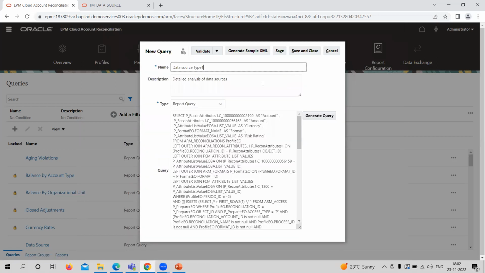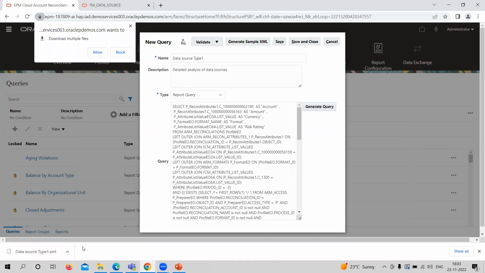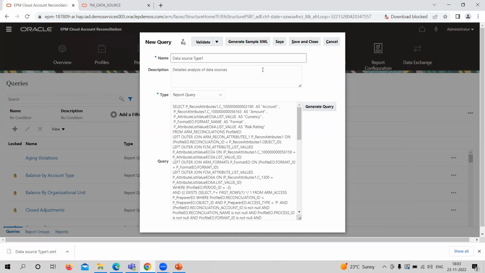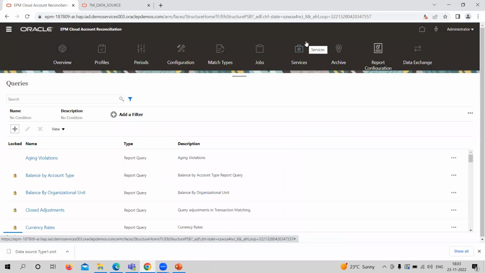So now moving to generate sample XML file. I'm going to create it. This is downloaded here in the XML format. So now I am going to save this and close this query. Here our first step of creating the new query is done.